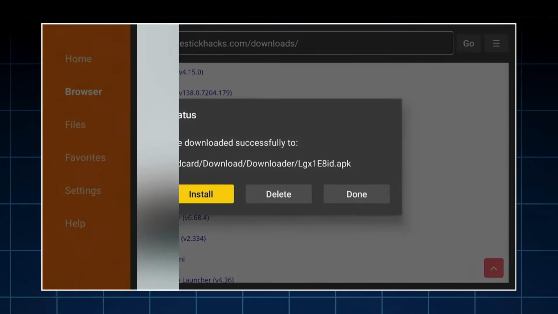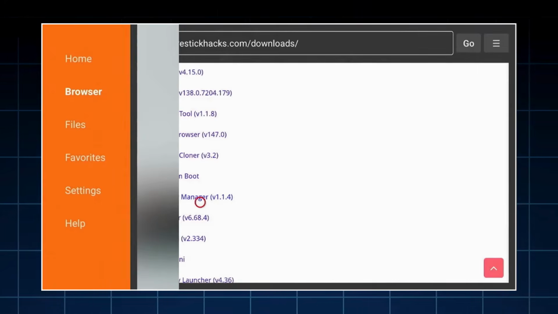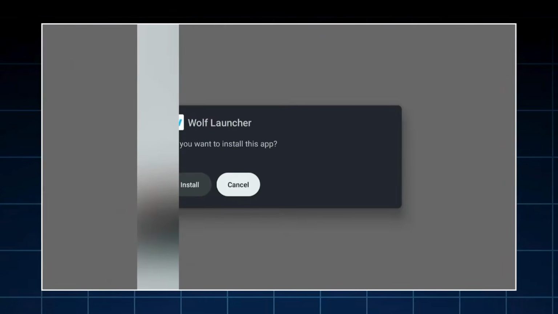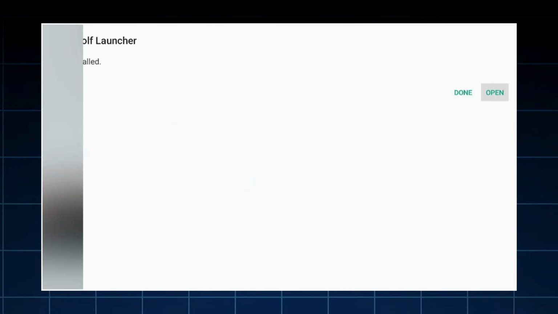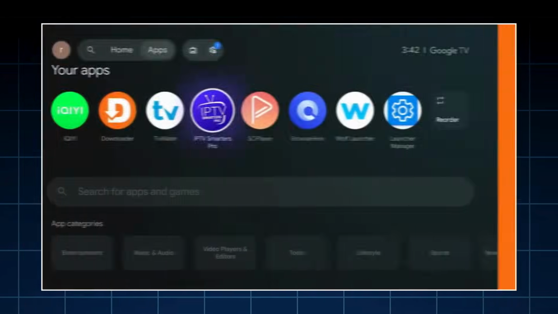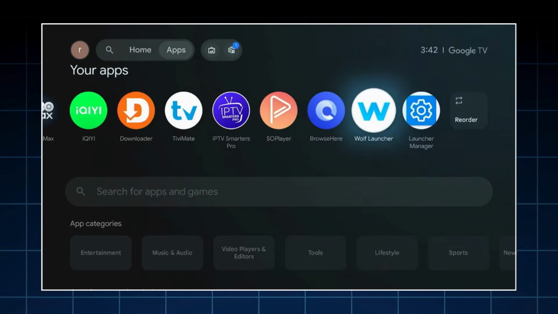Now, as for our second app, you can install any custom launcher of your choice, but for this tutorial, I will install the Wolf Launcher, which is again in the same apps category. Alright, since we have both of our apps installed, let's head over and check out the custom launcher we just installed.